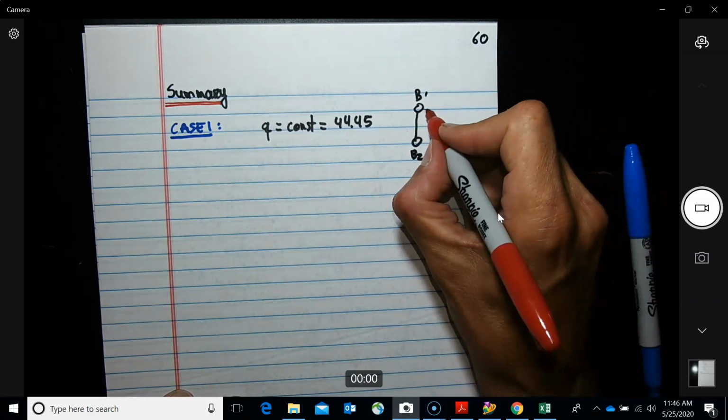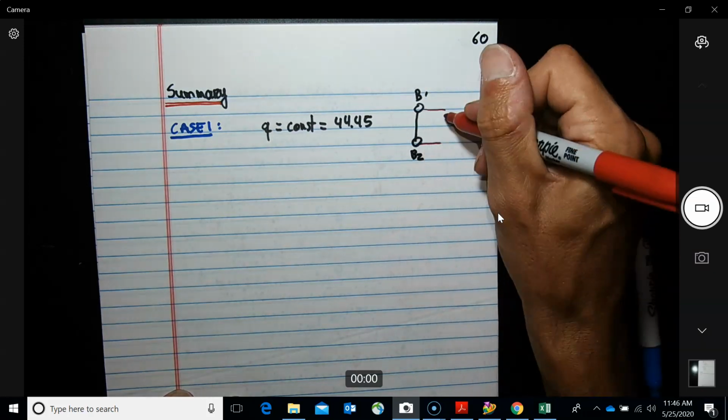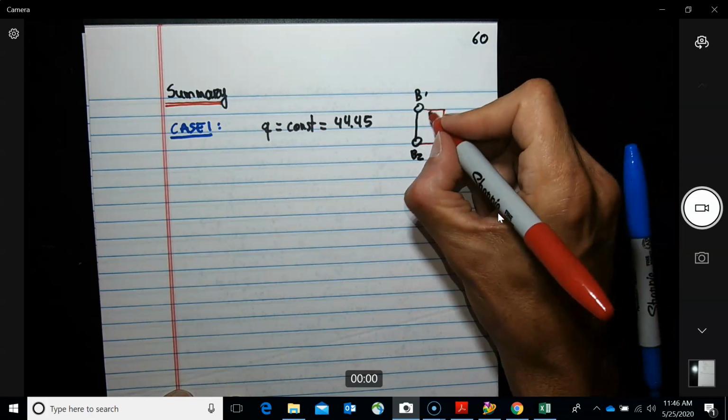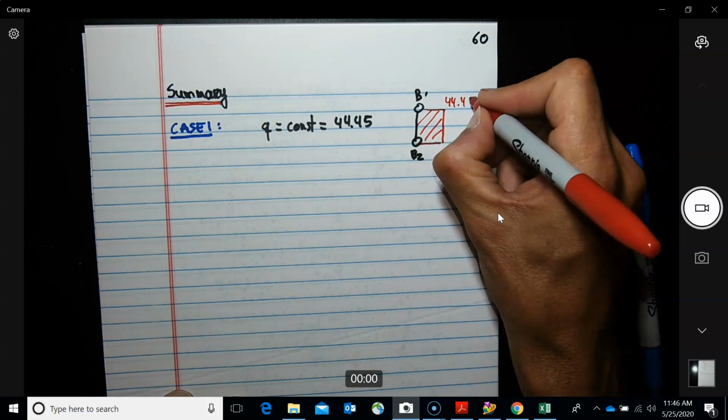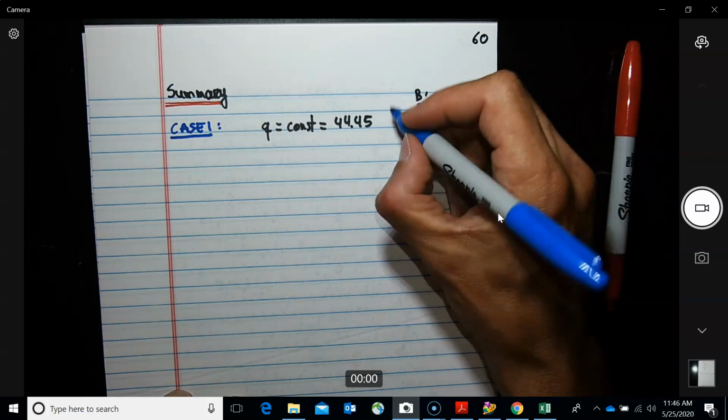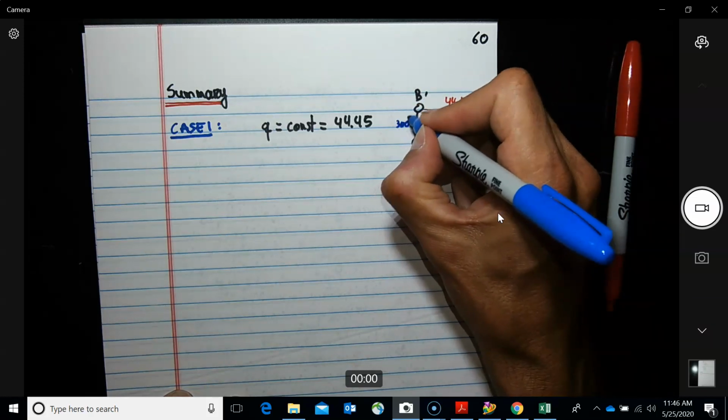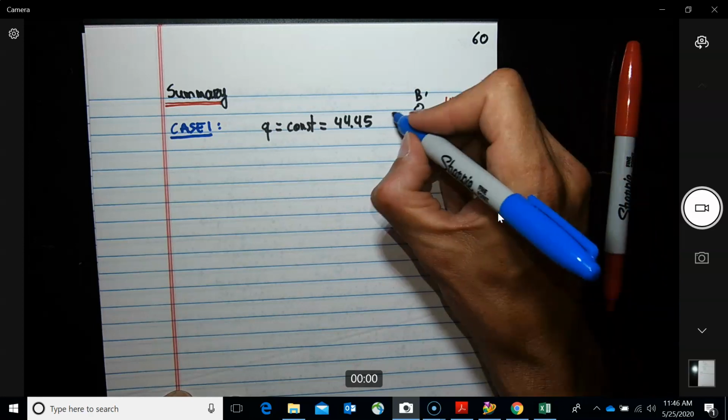B1, B2, we have this over here, okay? 44.45, and the distance here is 300, the depth, okay? This is really H.